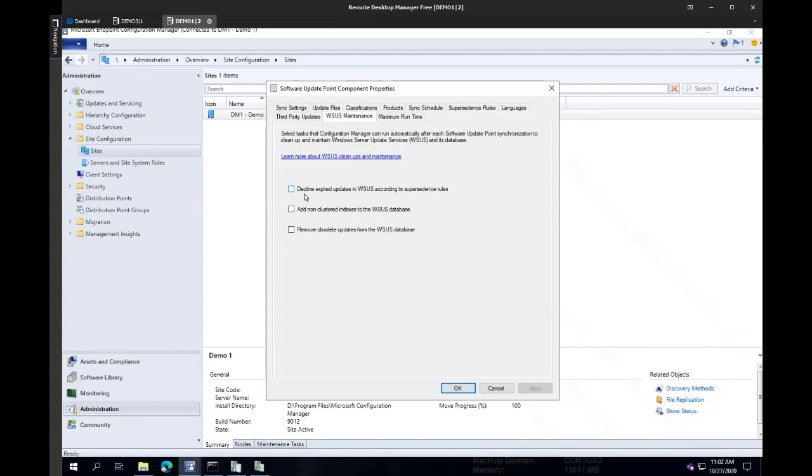I've seen a lot of WSUS environments, and it seems like everyone's WSUS is in a different state of broken. Most of the issues I see are that there are just too many updates in there, and it can't be efficient with 10, 20, 30,000 updates in the database. So checking these boxes will help clean up old updates, remove old updates, add indexes to the database so it can scan faster, and remove updates that are obsolete.